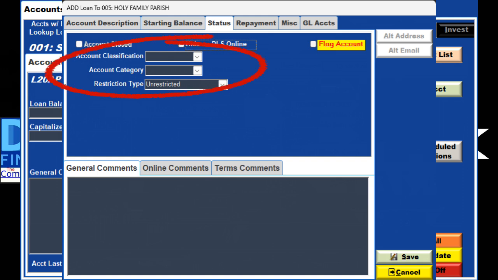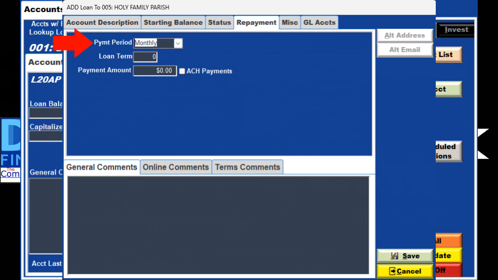All of these fields can be used in reports to limit the focus of reports to just certain accounts. In the Repayment tab, you need to enter the payment period for how often the loan is required to be paid. Next, you need to only enter the loan term to have the payment amount for each term to be automatically calculated and put in the field.